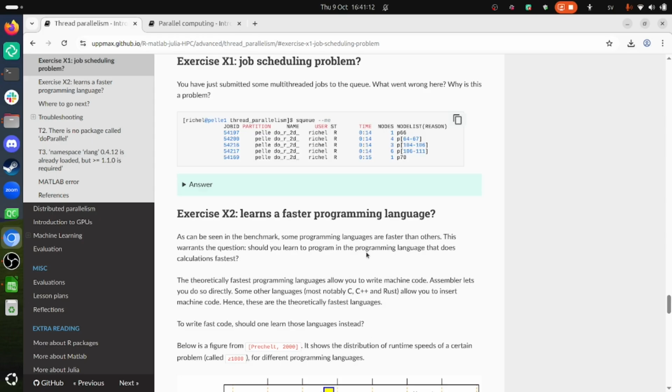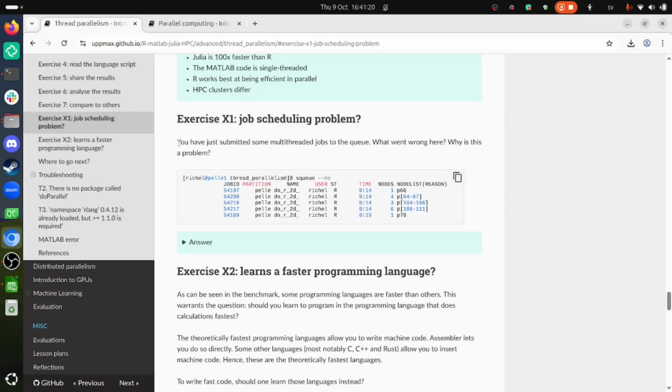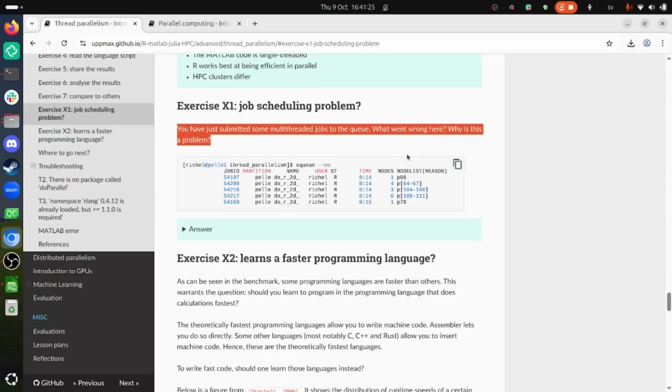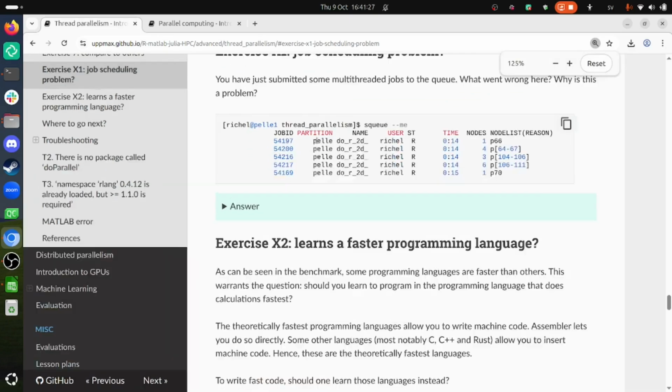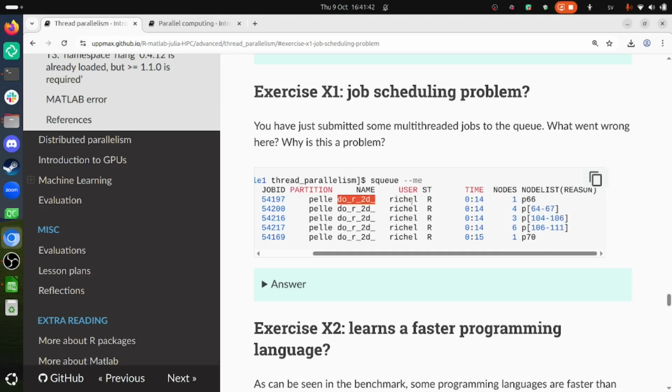Now we do exercise 1, which is an extra exercise, called the job scheduling problem. So you have just submitted some multi-threaded jobs to the queue. What went wrong here and why is this a problem? I'll zoom in a bit. Here we see SQ, which shows your scheduled jobs. And something's off here. It's called do R2D. So this is apparently testing out the R script. It's done by me. Don't know what this means. It's running. Here is the problem.